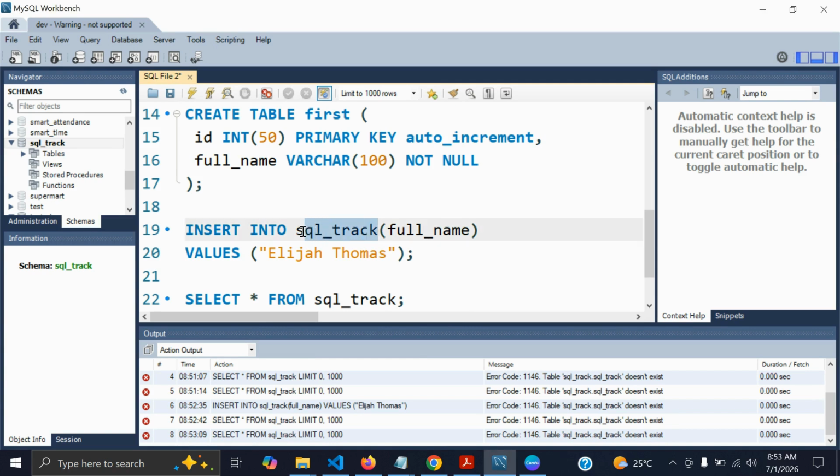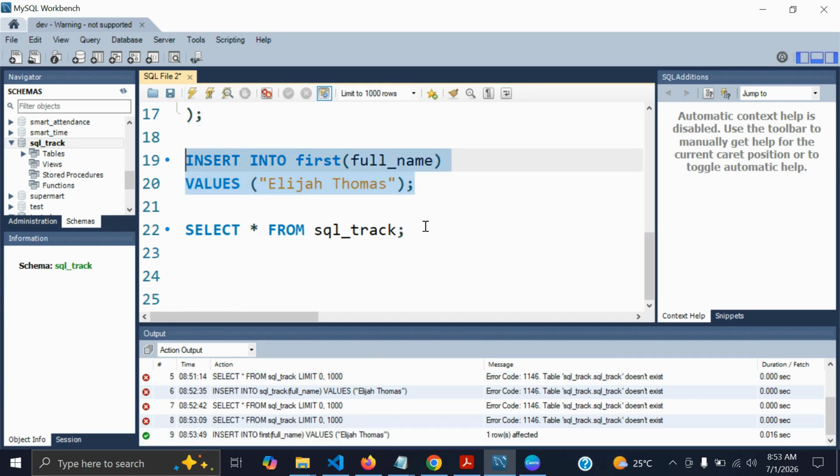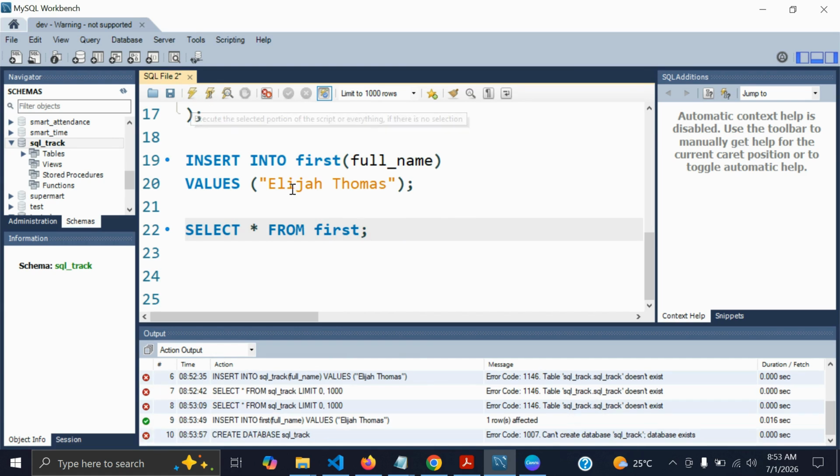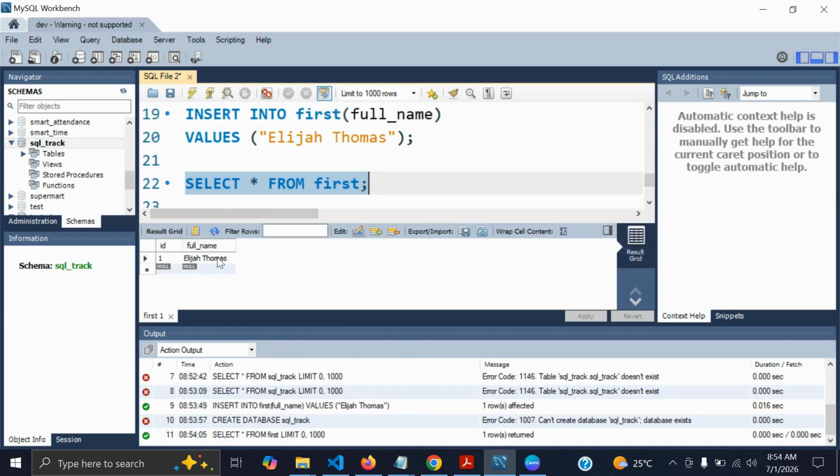so we had a little bit of an error here, and we are inserting into the name of the table is first, the database is SQL underscore track. So I hope we don't have this type mismatch there at the end of the day, because first sounds like a reserved word. Okay, so this went through. So select all from first, and if I should run this, create database, no, this is what we want to run. Boom, boom, boom. You can see it returned the data, ID, and the full name is Elijah Thomas.